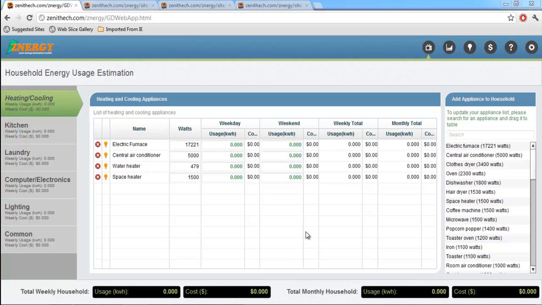I hope this gives you a good overview of our application, ZNERGY. We highly recommend you go through the help document by clicking on the help icon, which will guide you on how to use ZNERGY, your energy estimation toolkit.